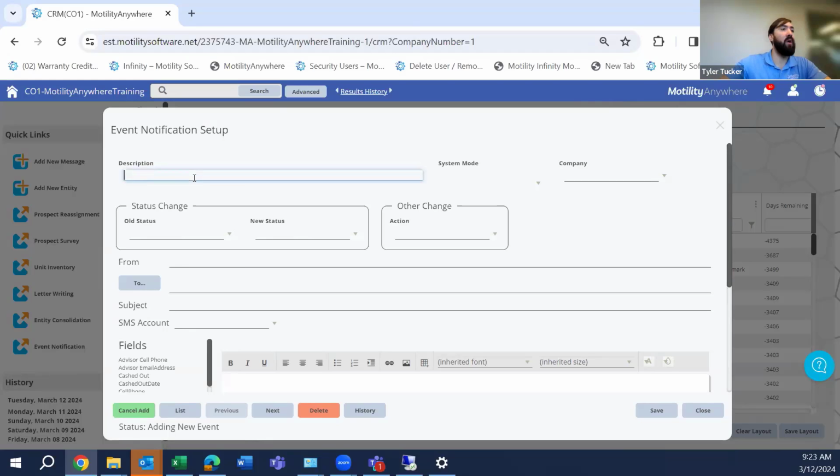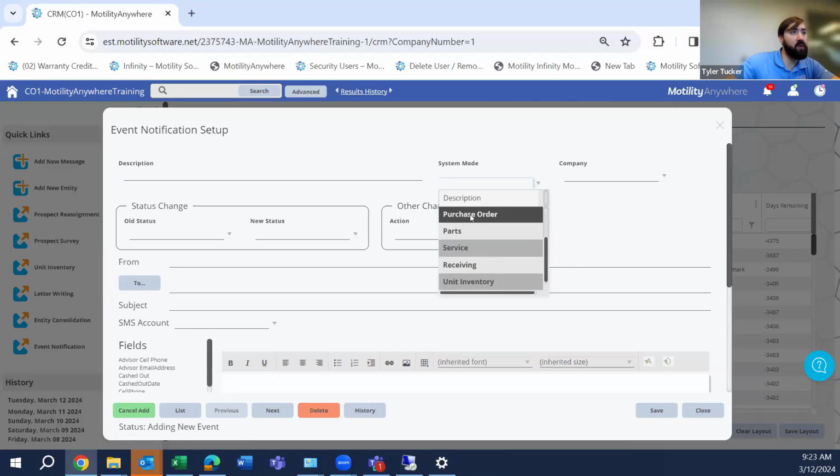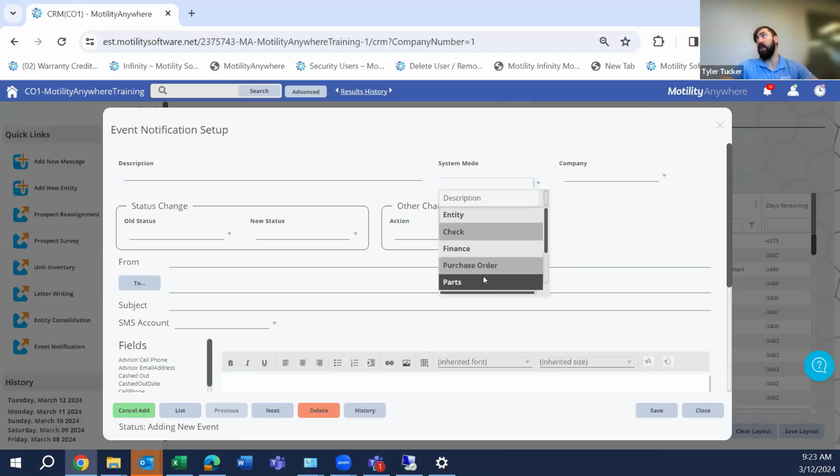Description is simply what I'm wanting this task to do. So before I pick that, I'm actually going to look through a few different things that I have as options available to me. What system mode is telling me here is it wants to know what part of the system I'm trying to make this event notification for. So as you'll notice, it gives you a list of essentially different CRM options, entity records, your finance options, purchase orders, parts, service, receiving, unit inventory, and so on and so forth. So it's really dependent on what I'm wanting to create this for.